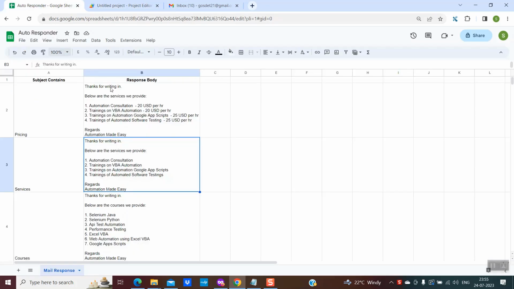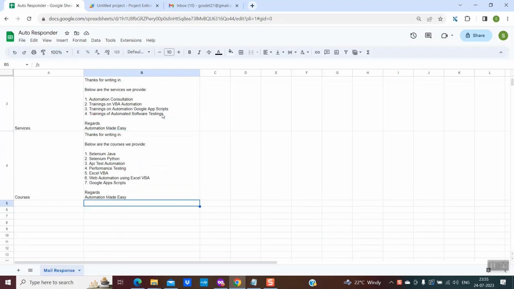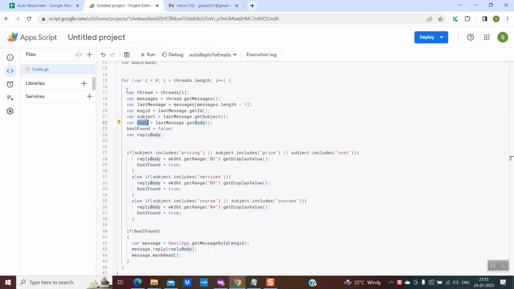The only thing is you'll have to create this kind of a sheet, and you should know what kind of keywords are coming from the subject or the body and what kind of a reply you want to draft. So based on that, you could include more replies in your sheet, and you could continue with this if-else kind of a structure and include those conditions, and you should be able to draft your own customized replies.